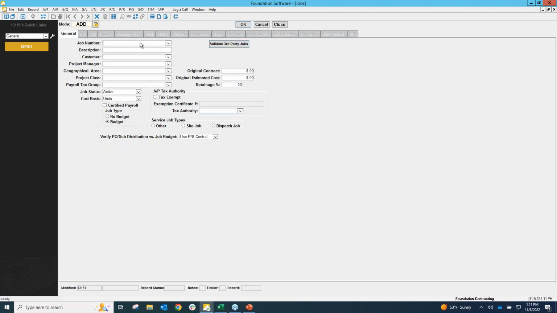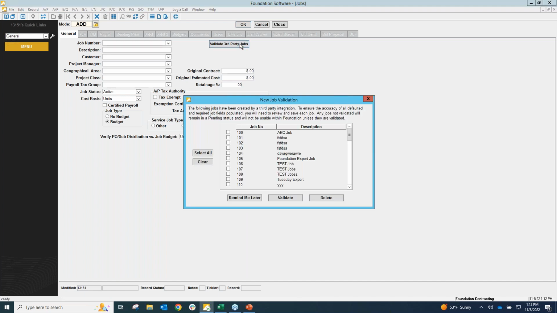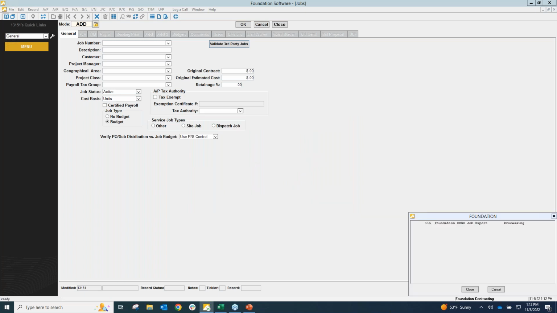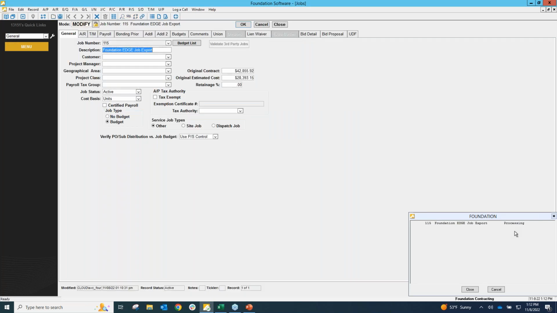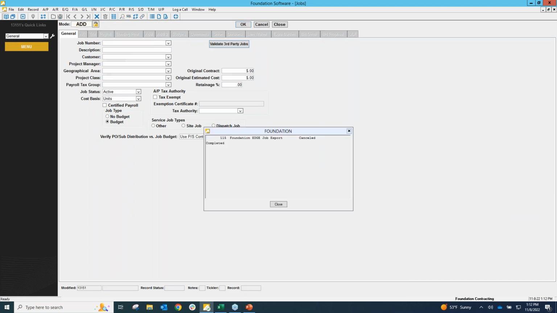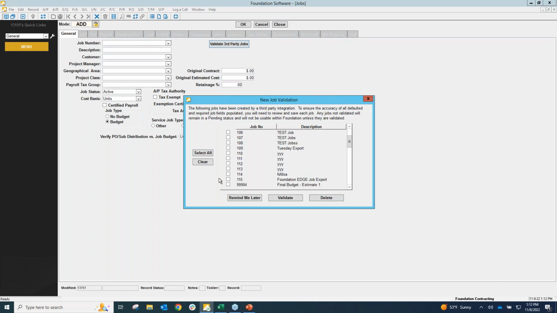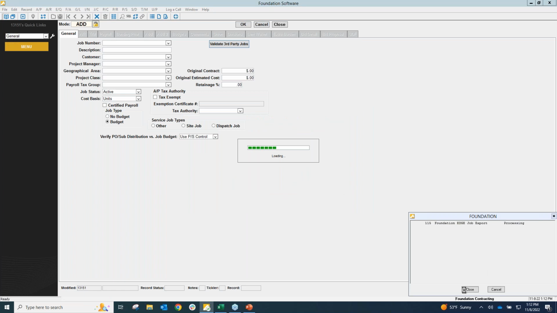If we needed to create a job separately, you don't have to pull everything from the Edge. But we can go to validate third-party job, and then we would find our exported job. So we can see Foundation Edge job export. I'll click on that and validate it, and it's going to pull the information over. What this does is limit double entry, as John said, so that there is no user error when processing that over. If you find that there's a mistake, we can cancel it out, or we can go back in there again and validate that, and this time we're actually going to go ahead and save it.